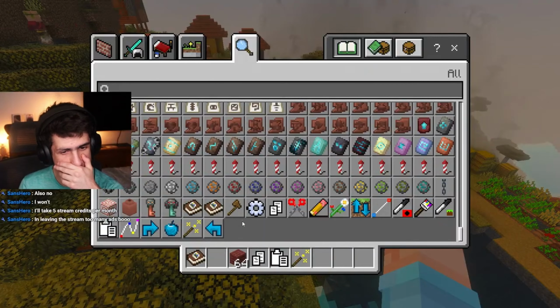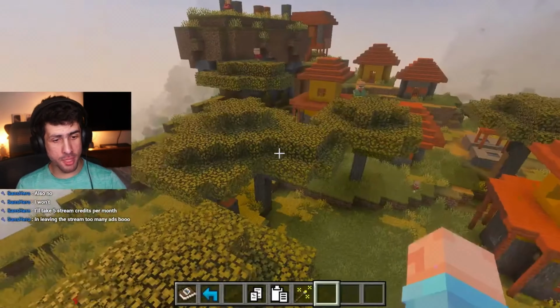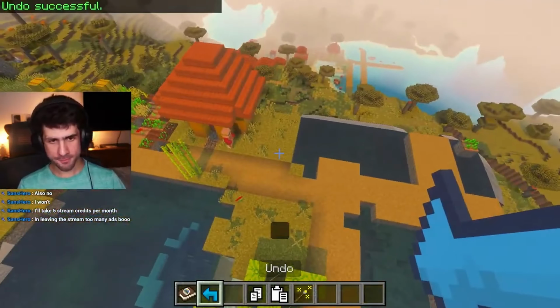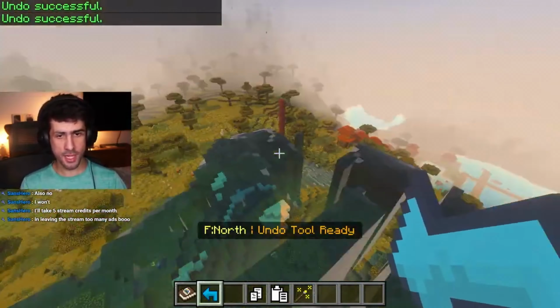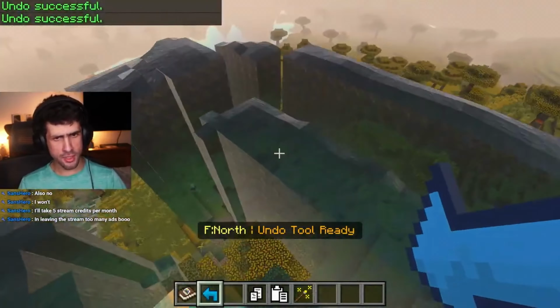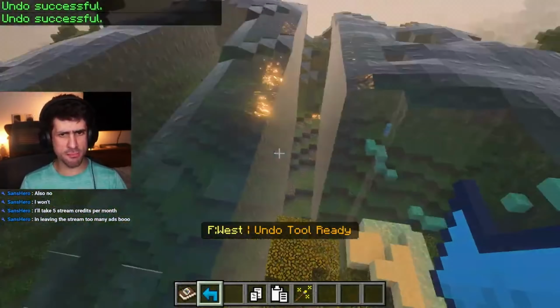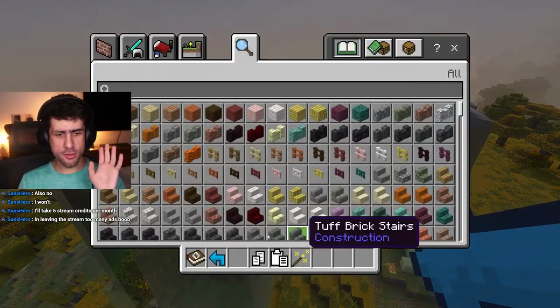So the selection wand is important. So there's an undo button. So if I didn't want this here, I can get rid of that. And it just disappears, I believe. It looks like it disappears. The water's kind of disappearing. I think the water's going away. Okay, so that's the undo button.